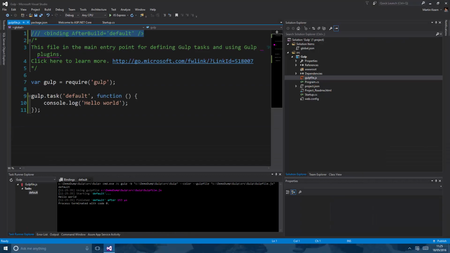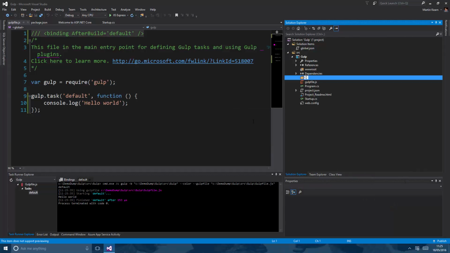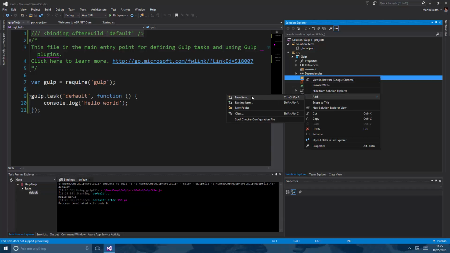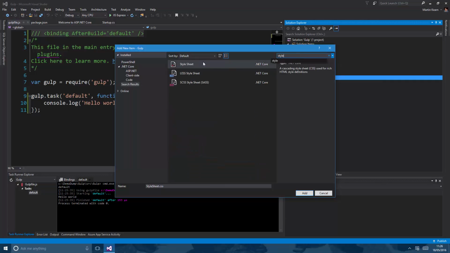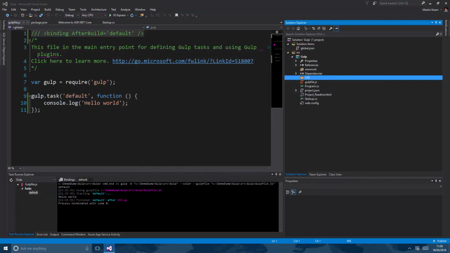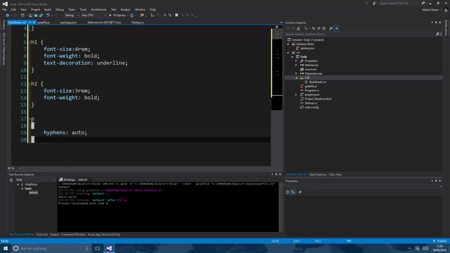That's what I want. So let's add something a little bit more useful here. I'm going to add a new folder called CSS. And I'm going to add a style sheet in here, just a standard style sheet. I can go to new item again. Again, I can just search for style sheet. There it is, style sheet. And I'm just going to add some very simple CSS to this document here. Nothing fancy, just set a few default styles.